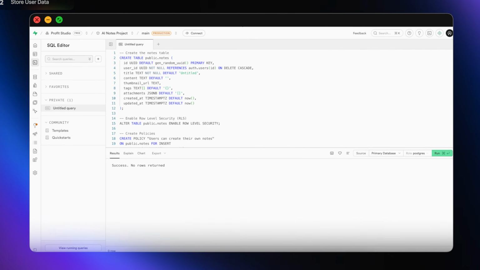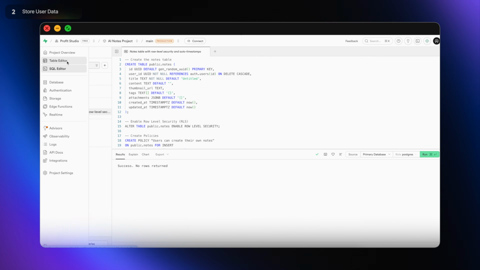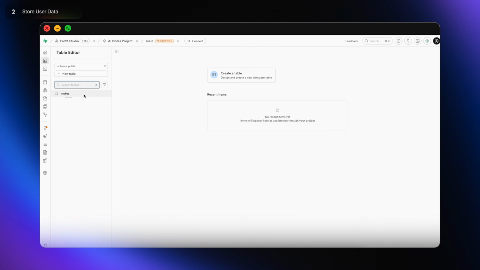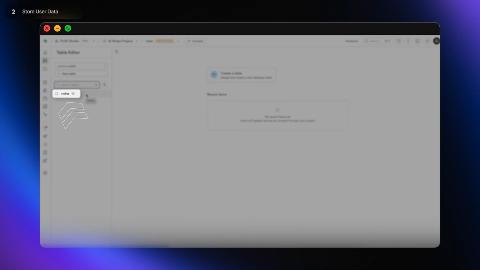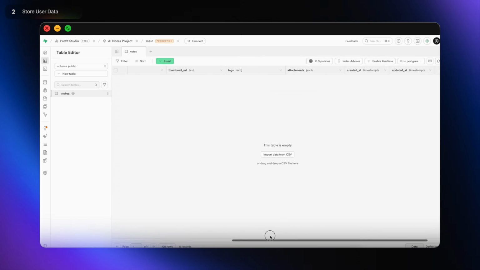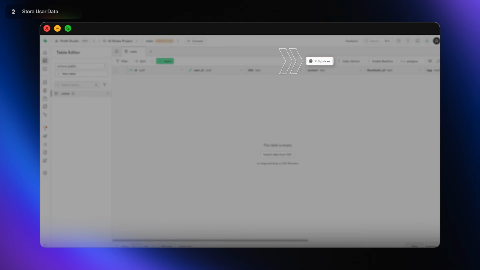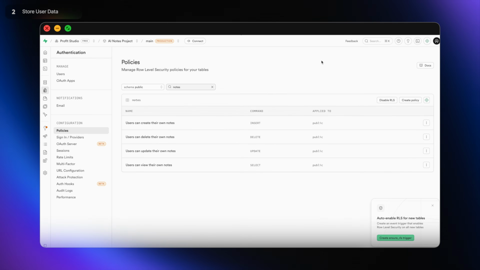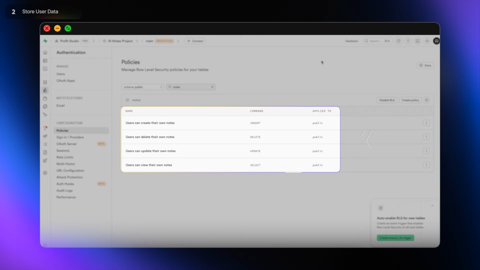Now let's double check it. I open Table Editor, refresh the page, and you can see the new table right here. Supabase generated all the fields the app needs: the ID, the user ID, the title, the content. Everything is already set up perfectly. And the best part? Supabase also uses RLS policies, which means each user can only access their own data. When I open the policies page, you'll see all the rules created automatically.